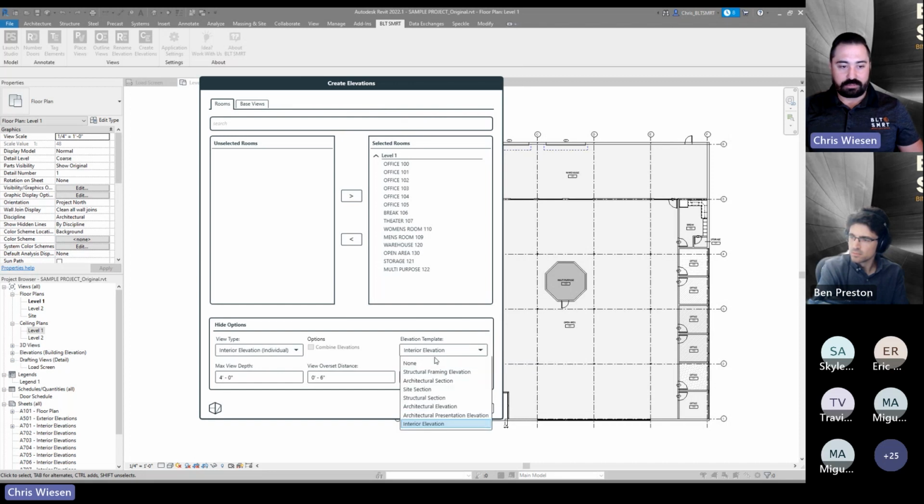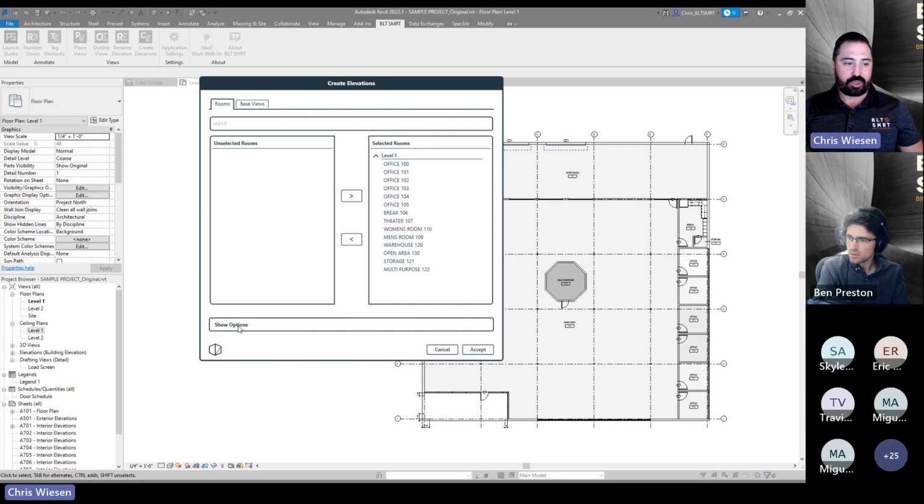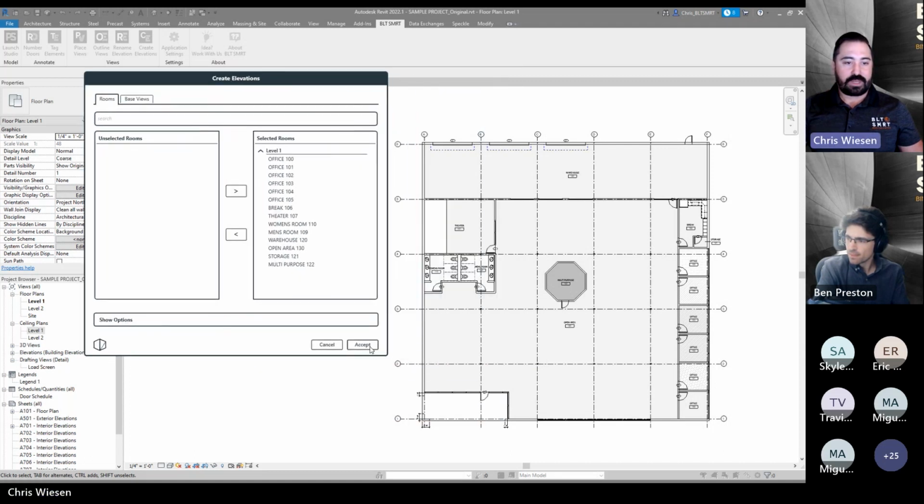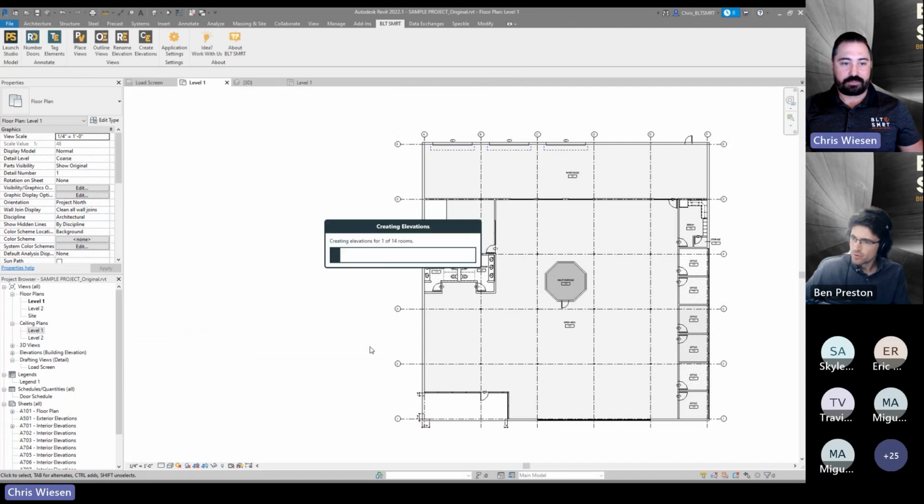As I mentioned earlier, we now have the none option available under the template type. So that way, if you have your elevation templates pre-assigned, or you have a template assigned to the view marker, you don't have to worry about overwriting that. In this particular case, we'll use the interior elevation marker. And then I will hide these options, and then we will hit accept.